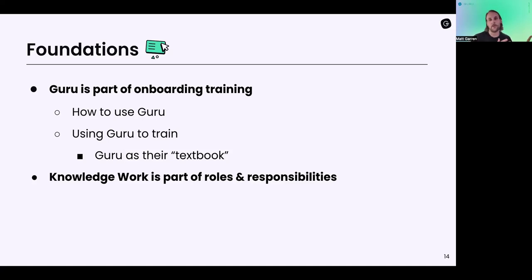So that can be a really helpful cognitive shift to get people to understand knowledge work as a part of their job and as a part of their function there.